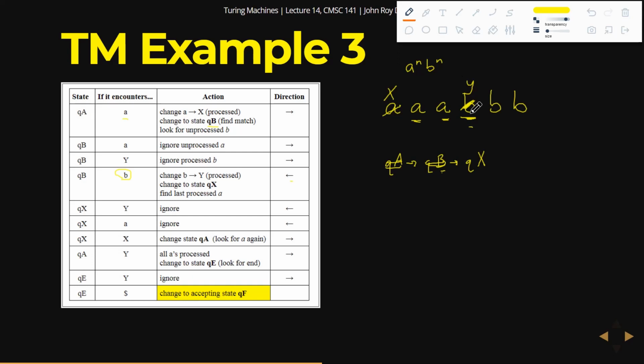So you're going back to the left again and looking for the last X that you encountered. And while in state QX, if you see a Y or an A along the way, just ignore them. Just pass by them. That's not what you're looking for. You're looking for an X. Once you see the X, then you go back to state QA. So you're back at QA again, and then you repeat the process. Okay. So that's it. And then when will this stop?